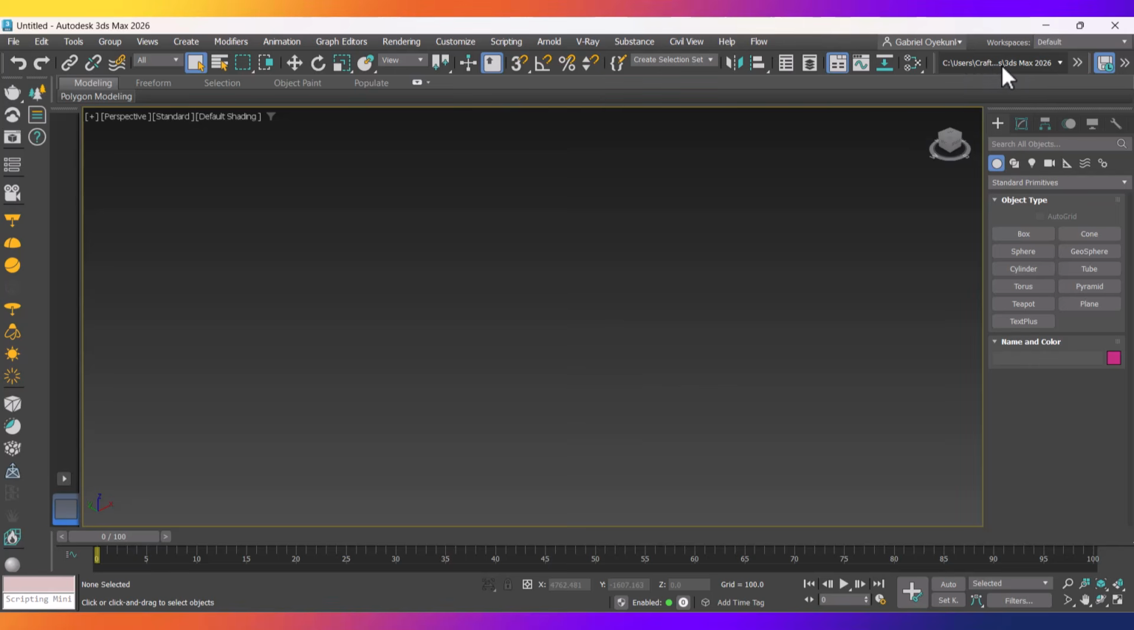The next thing I am going to do is here, you see here we have C, users, Craft File Studios, then we have 3ds Max 2026. What does that mean? It means that all our files, this is where they are going to be.